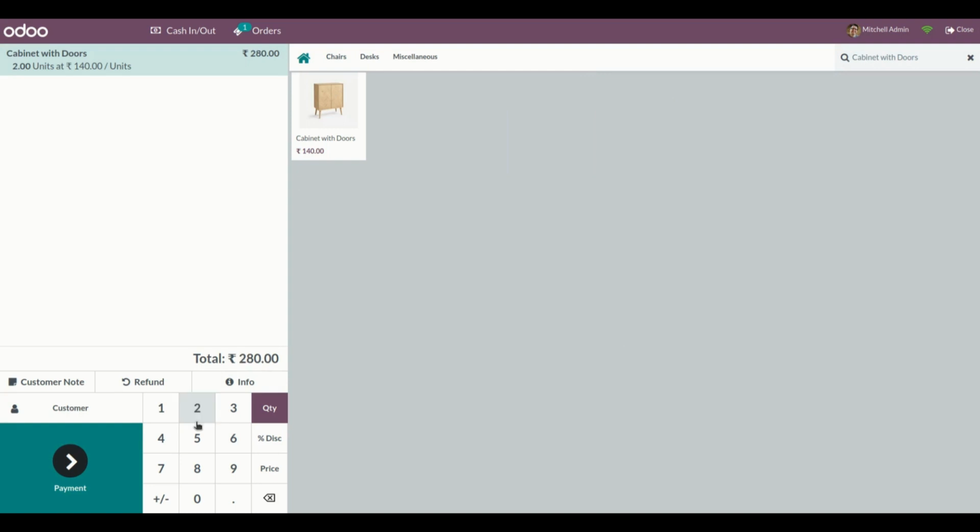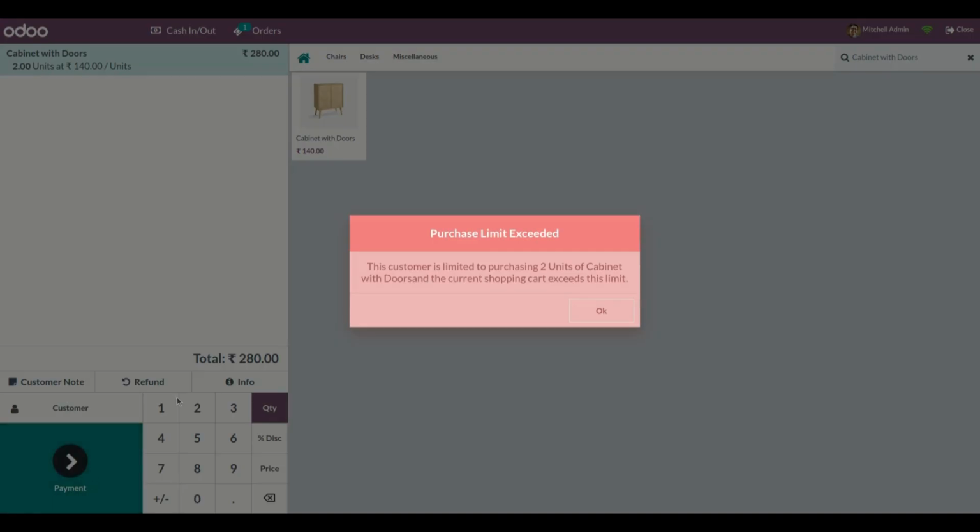Okay. So now I have added the product with quantity 2, but I have given a limit of only 1. Now I'm going to make a payment. Now you can see the pop-up is raised which shows "purchase limit exceeded." I have given a quantity of 1 but now I have added a quantity of 2. So in this way we can restrict the point of sale limit.